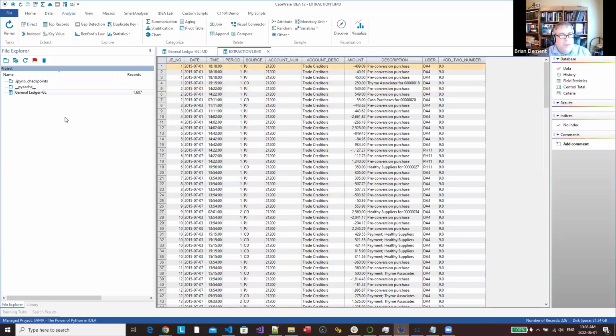Oh, I didn't add on the refresh file explorer, so we're not seeing it refresh automatically, but we could add that in. So that is kind of the hard way to go about taking an IDEAScript and turning it into a Python script. Now I'm going to show you an easier way using our plugin.